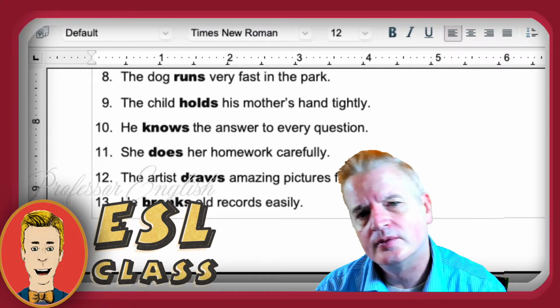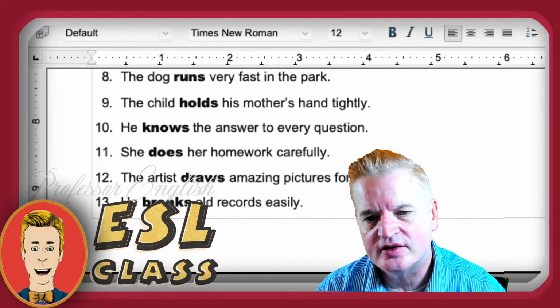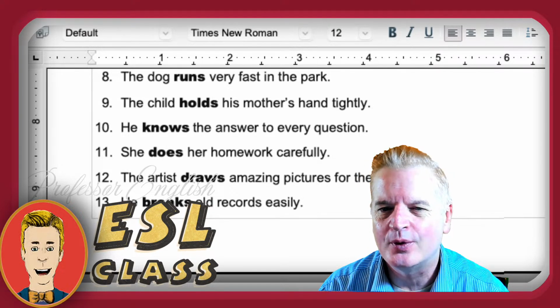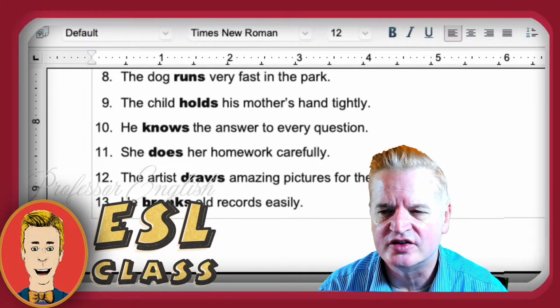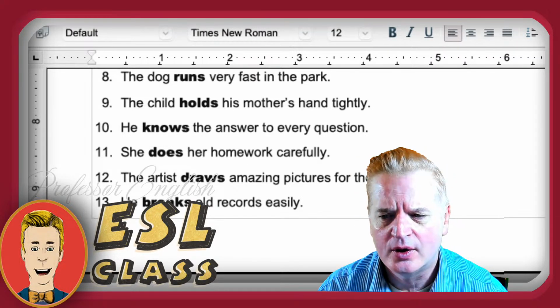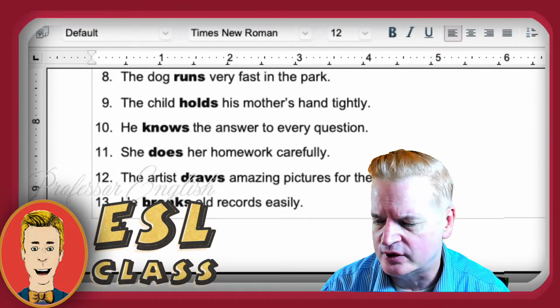Let's make a "who runs fast" question. No, we can't do that one. We better not do that. Let's say "where does the dog run." Let's make this question: where does the dog run very fast? How do you do that?